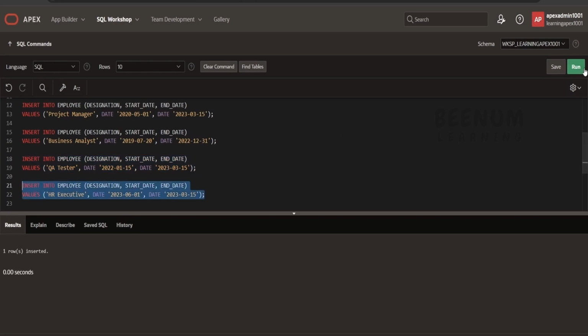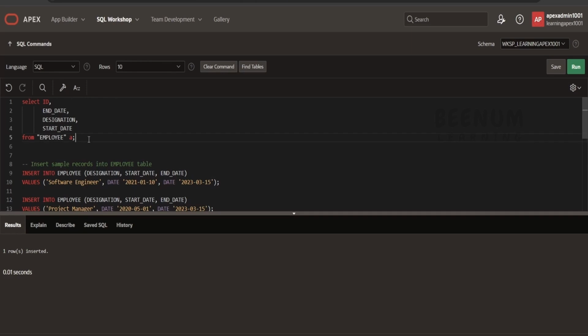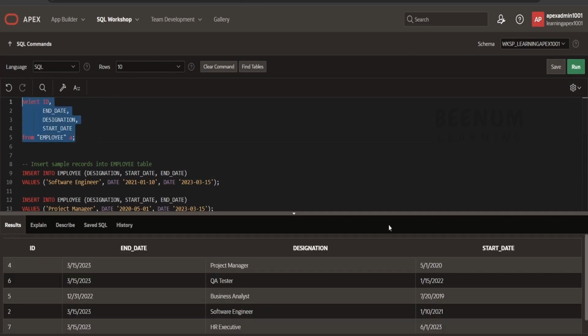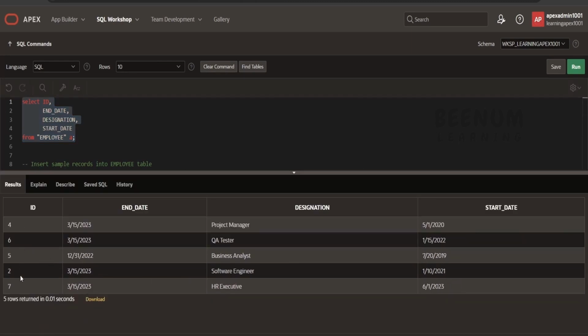So in the Apex workspace, that is in the SQL command, all the statements will be auto committed. So we don't have to write the commit statement. Let me just again run this SQL command. This time I'm seeing that I'm having so many employees over here, 1, 2, 3, 4, 5, and their designation, start date, end date, I can see it from this SQL query.